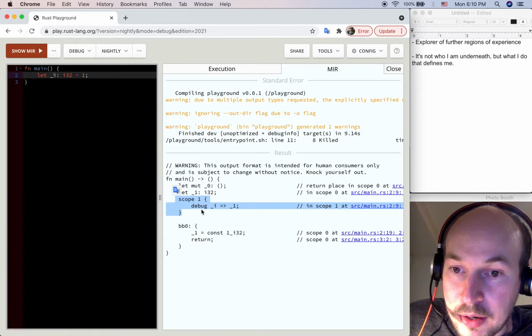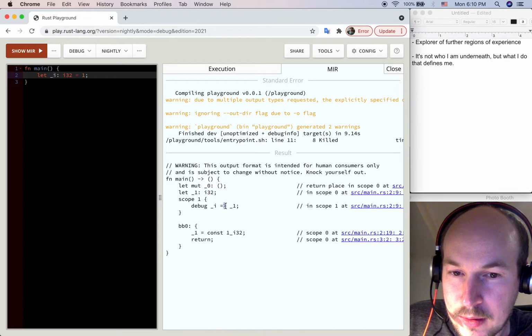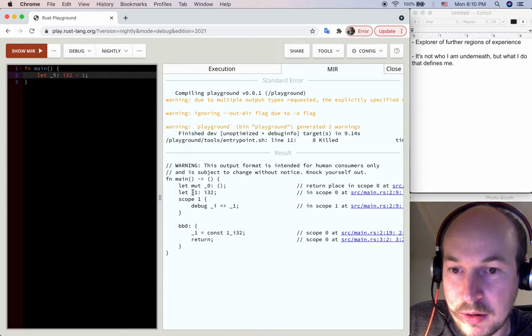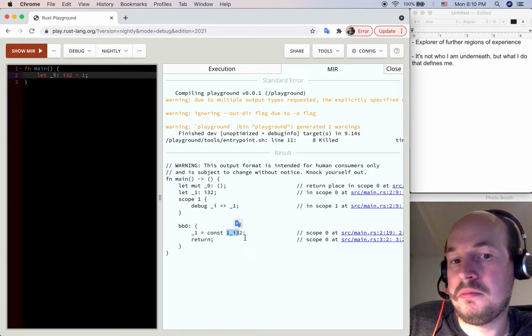All right. So i32. So yeah, the debug variable is equal to whatever I had, and apparently the variable underscore 1 is getting 1 as an integer in 32-bit representation.